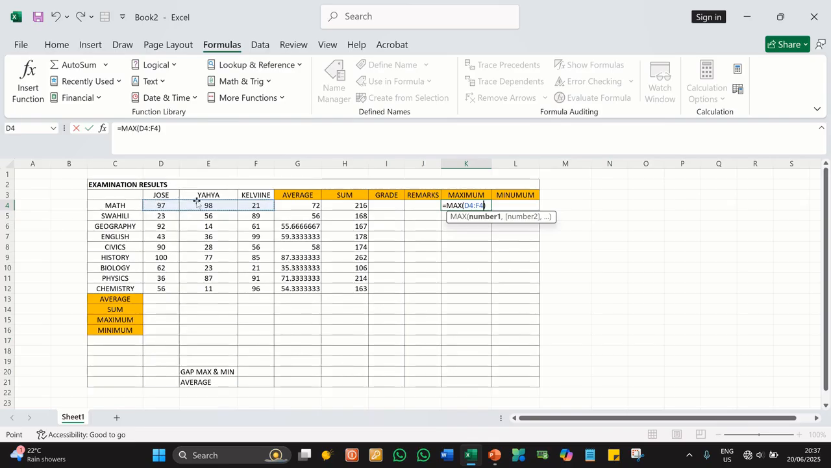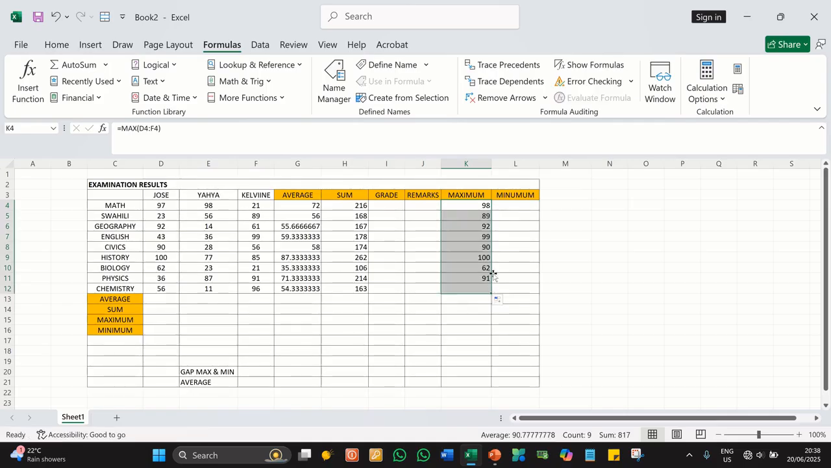So if we check Jose, Yahya and Kevin, who had the maximum marks, we'll find it like this. The student with the high marks is Yahya, who had 98 marks, as you see. To locate the other answers, we just drag using this arrow, as you see.